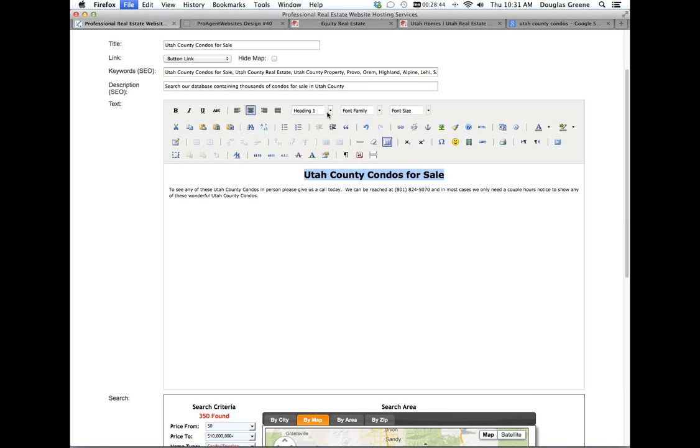Again, if I select that, you can see it's a heading 1 tag. So make sure that your page title, or your page heading, is right there at the top, and it's an H1 tag, heading 1. Then what I do is I always put in a sentence or paragraph of text that reiterates my keyword. Again, Utah County condos, Utah County condos.